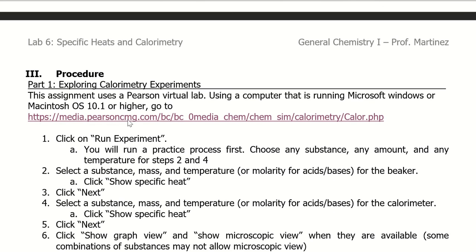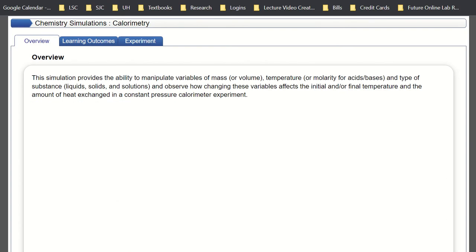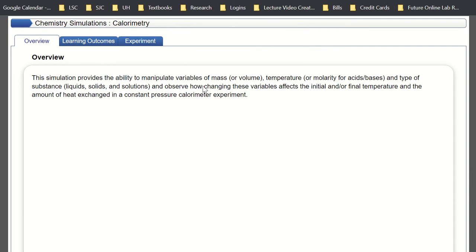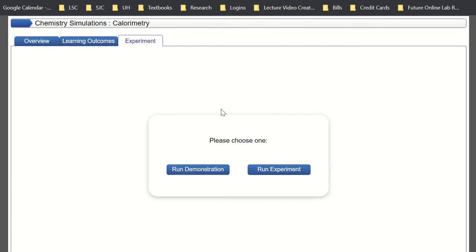So for part one, you're going to open up this Pearson virtual lab. If you're curious about how to click on links, you just press Control and then click the link with your cursor. I did that, and then let me refresh this page so you can see how it would look. This is what you would see: an overview, learning outcomes, and experiment. That's what you're going to click on.